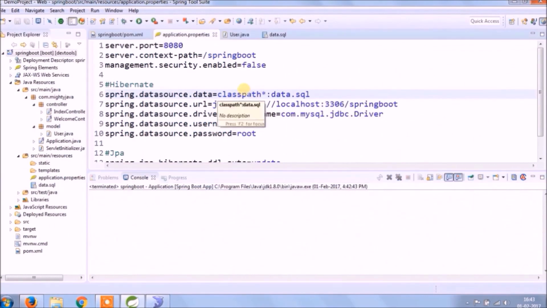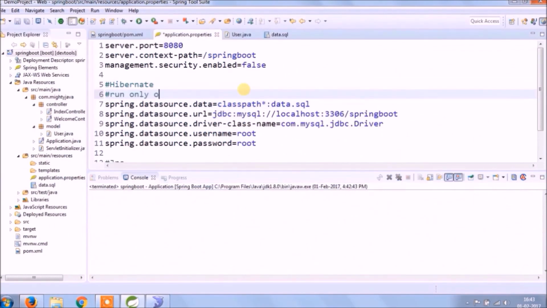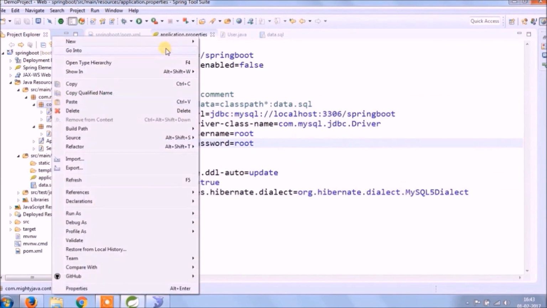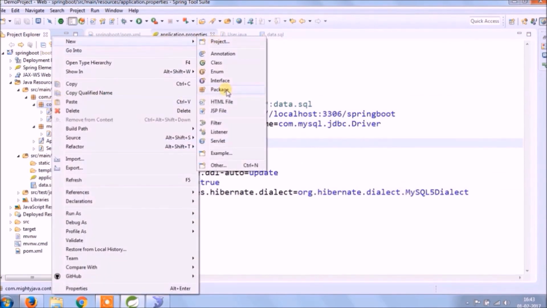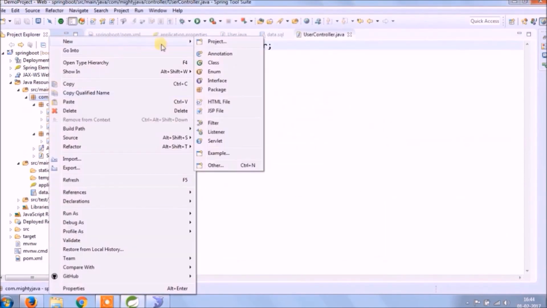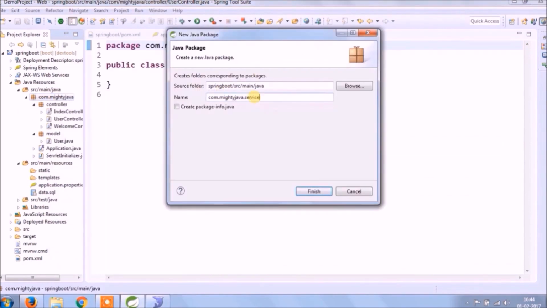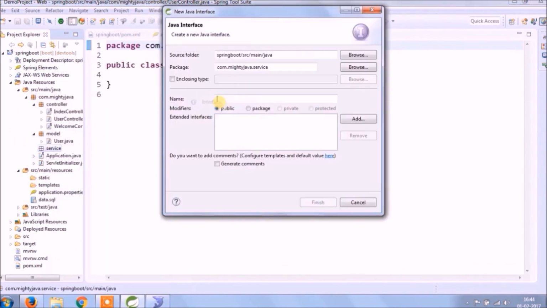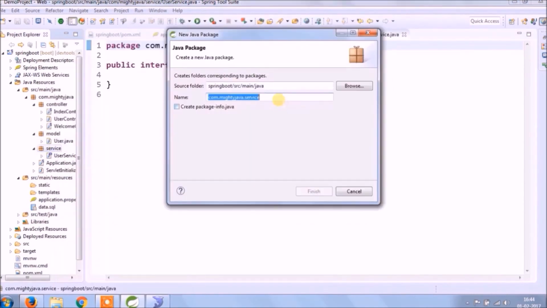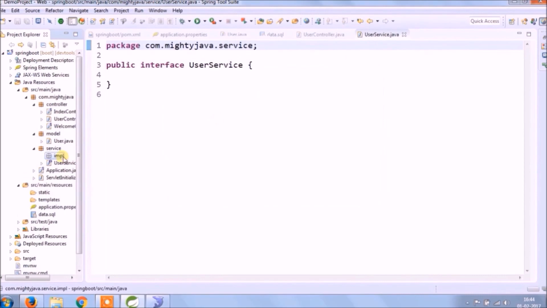We want to execute the data.sql file only once, so let's comment that line. Let's create an MVC flow to perform the basic flow of data. We created a model class for user, so in the same way we will create controller, service, and repository also. As you know, if you are using Spring MVC, then to perform basic CRUD operations you need to do so many things, but in Spring Boot all of it can be done by creating one interface for a particular model.